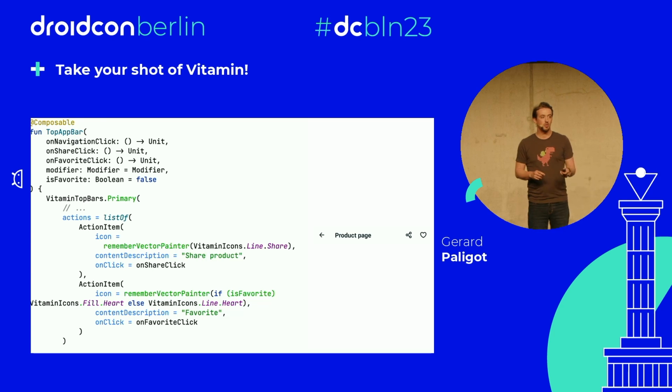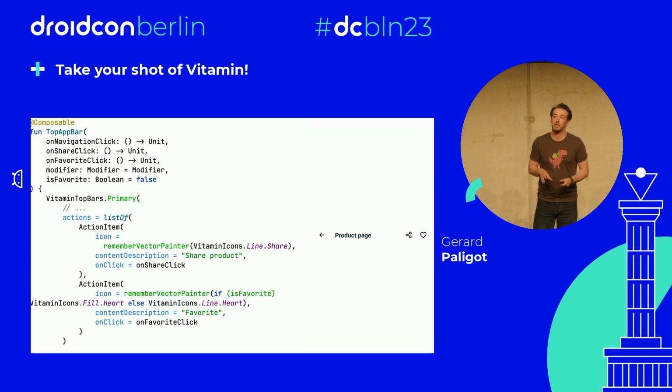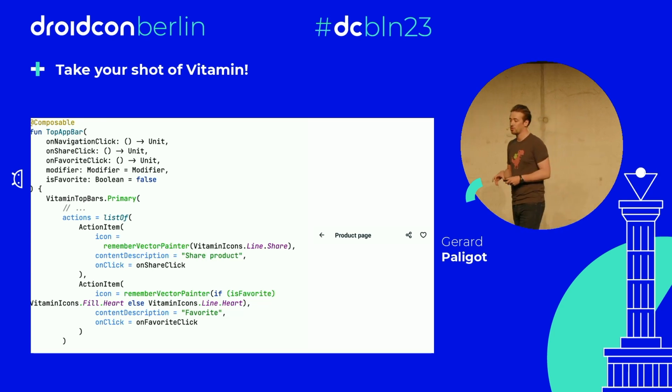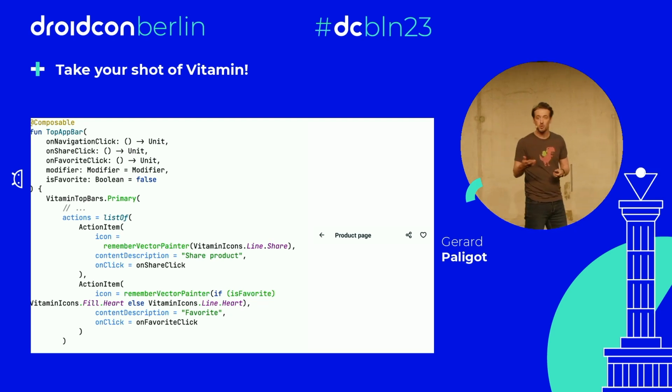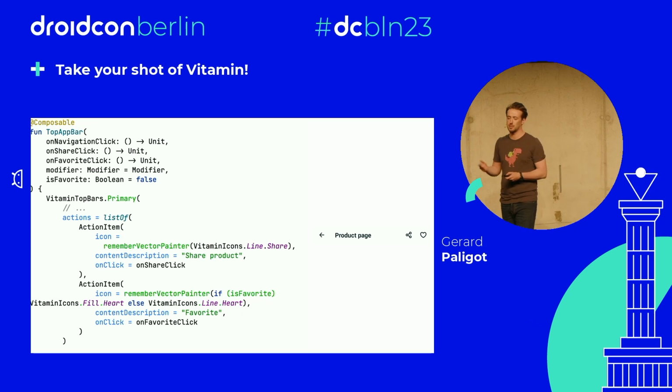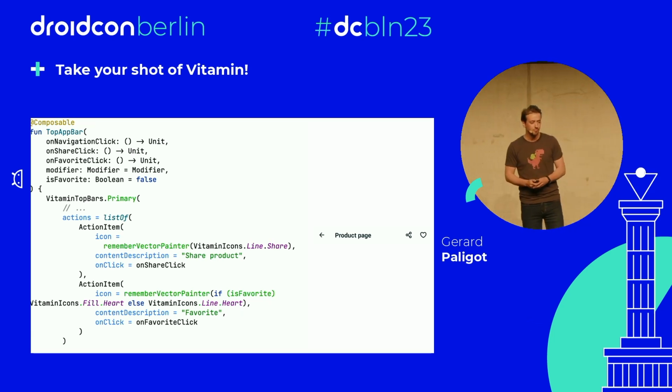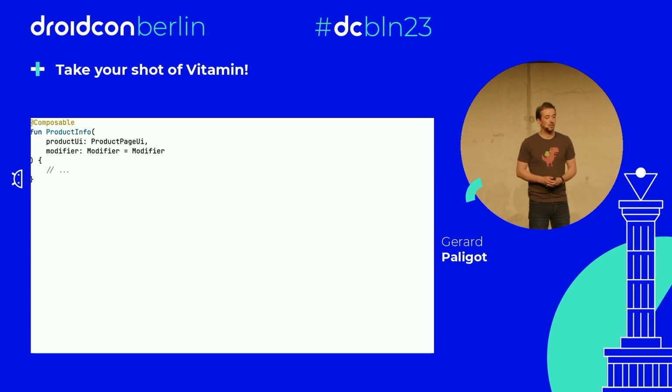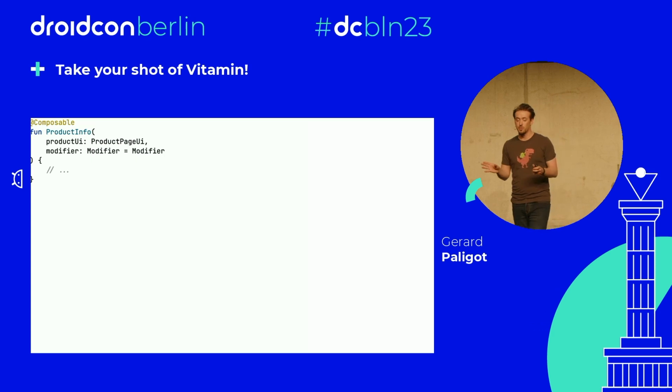Another important thing about this, we don't use XML to display an icon in Vitamin. We have a converter from SVG file to Kotlin file to be able to stay in Kotlin when we use Vitamin. Like you have the same thing with Material Design with the artifact material-icons-extended, if I remember well. Great. So I finished my top app bar.